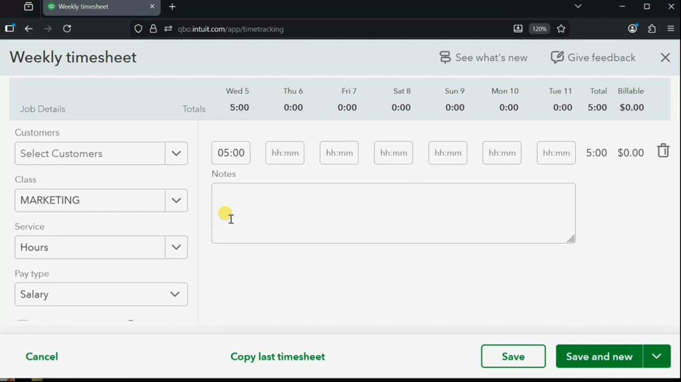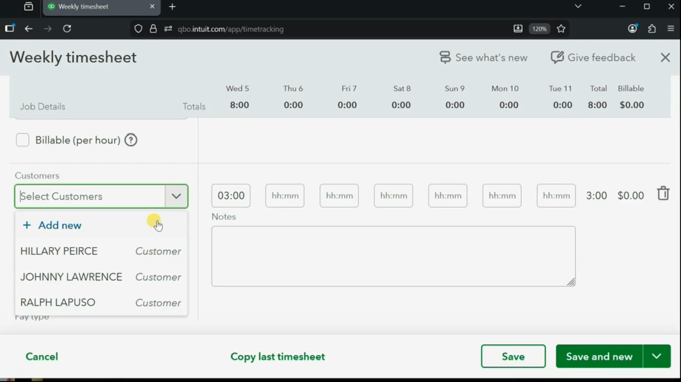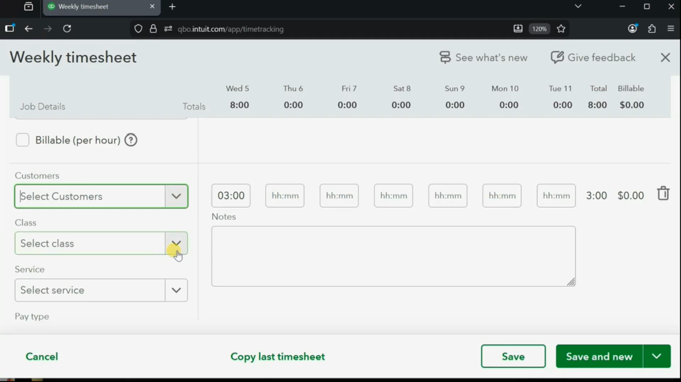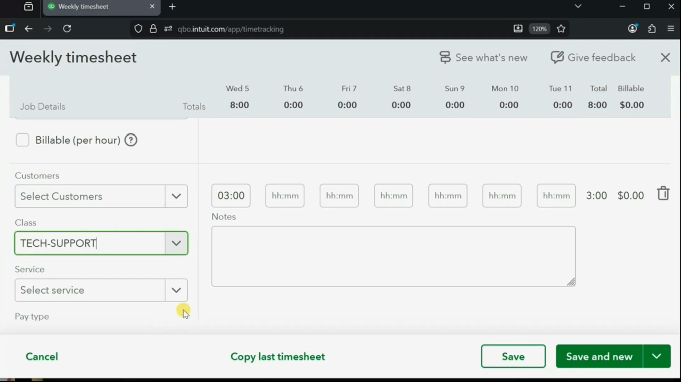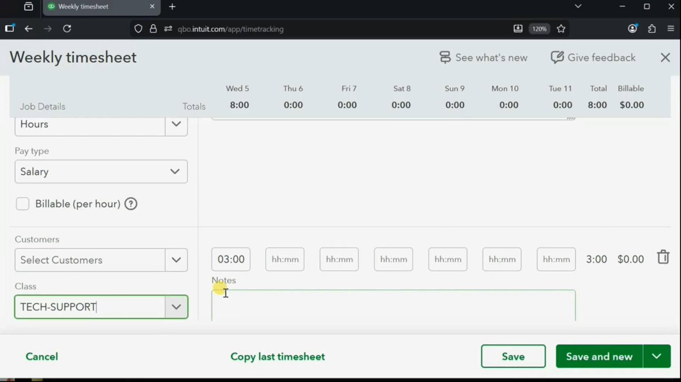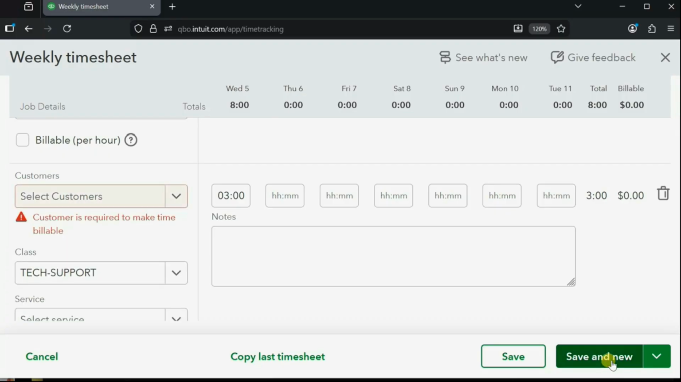So we come down in the same column because it's the same day. He worked 3 hours in the class of tech support on the same day, but in a different class. So therefore, it's a separate time activity. And then we click Save and New.